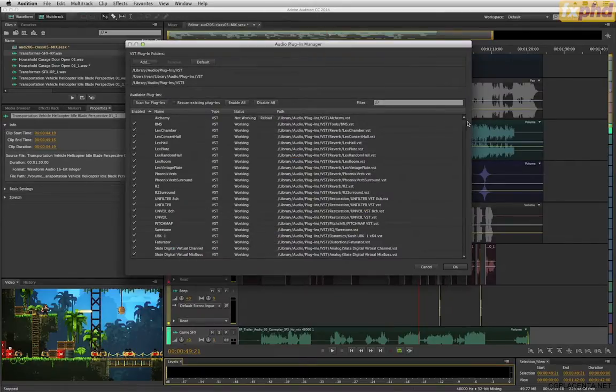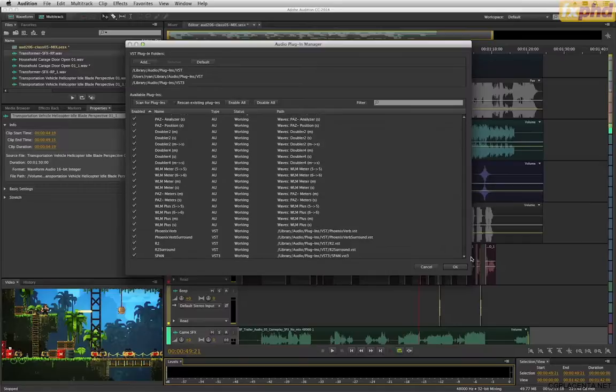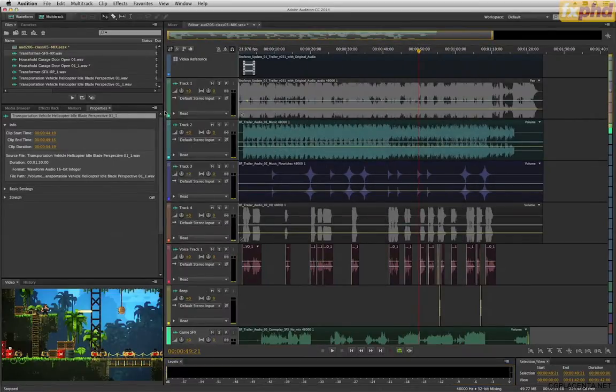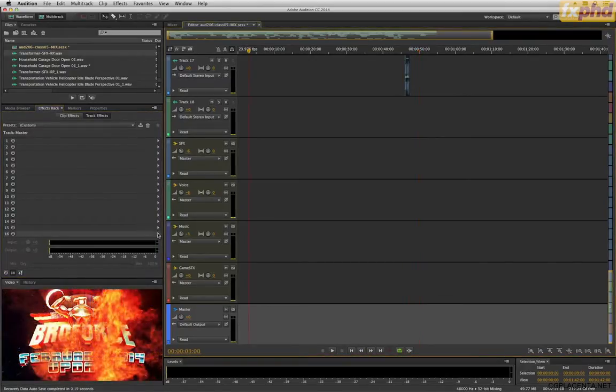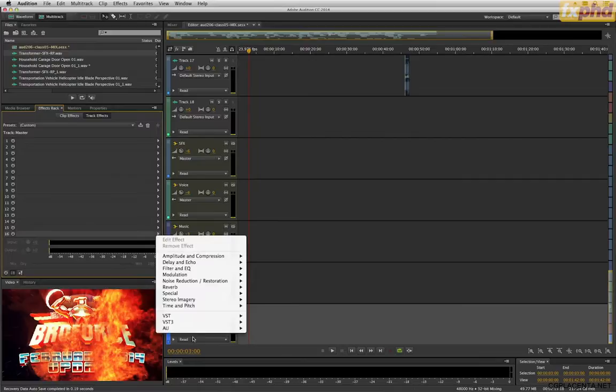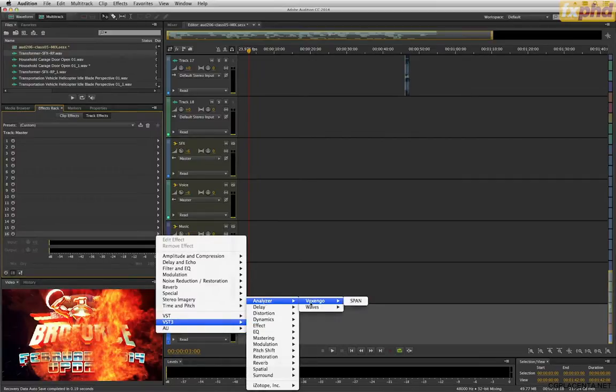And hopefully, if all goes well, Span will show up. Say OK. And then what you need to do is go down to your master bus, so what we're actually going to feed everything through. Go to your effects rack, and then I like to put it in at the end of the chain. So we'll go to VST3, Analyzer, Voxengo SPAN.